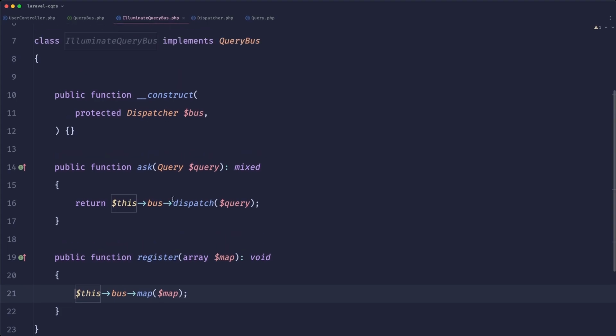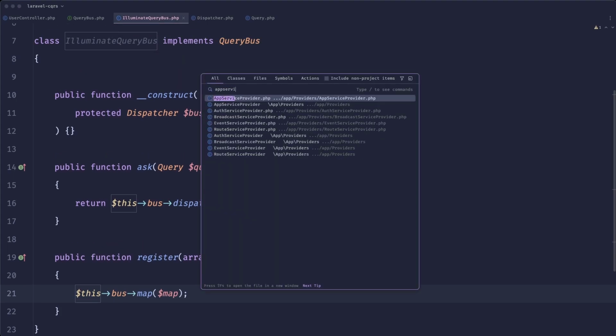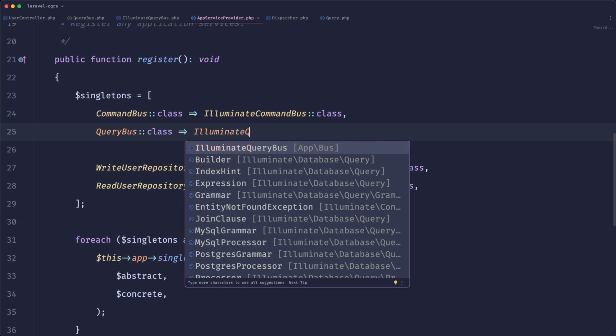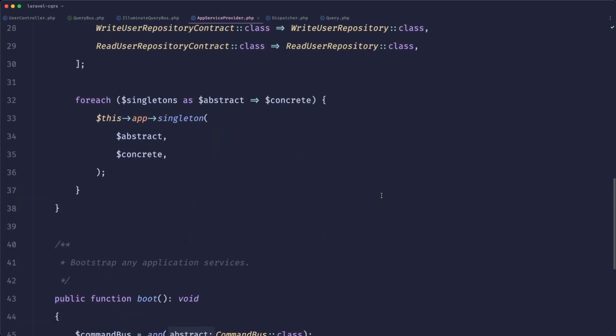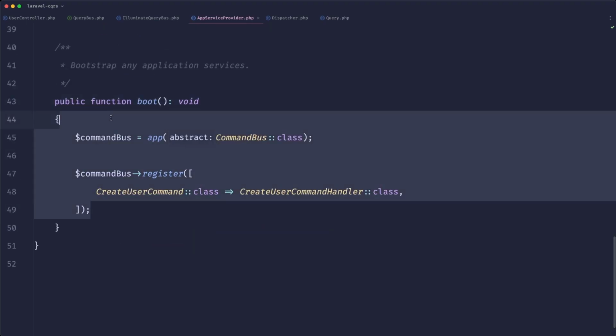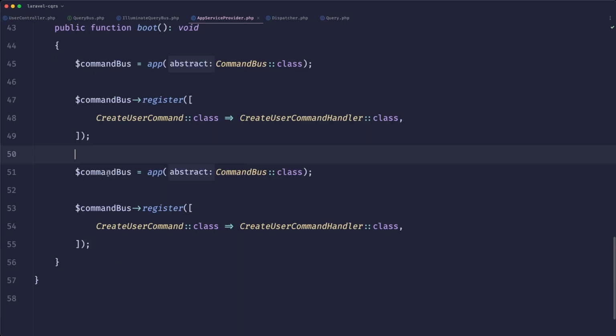Let's not return it. So now again, back to our app service provider, we can very simply map our query bus to our Illuminate query bus. And here we'll need to register our bindings again. So instead of calling the command bus, we'll call query bus. And as far as I know, under the hood Laravel will actually use the same dispatcher, which is not a big deal, actually, but just something to keep in mind.